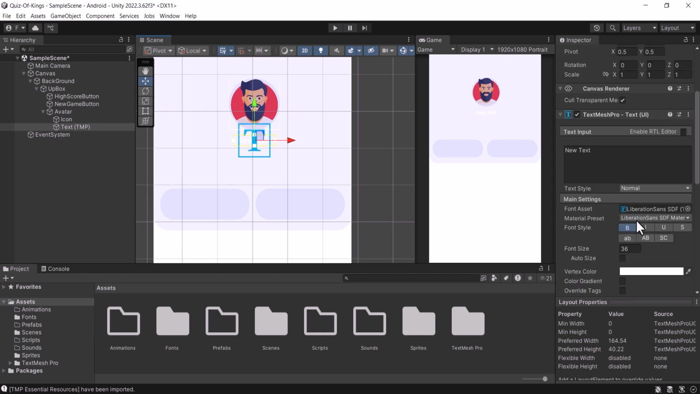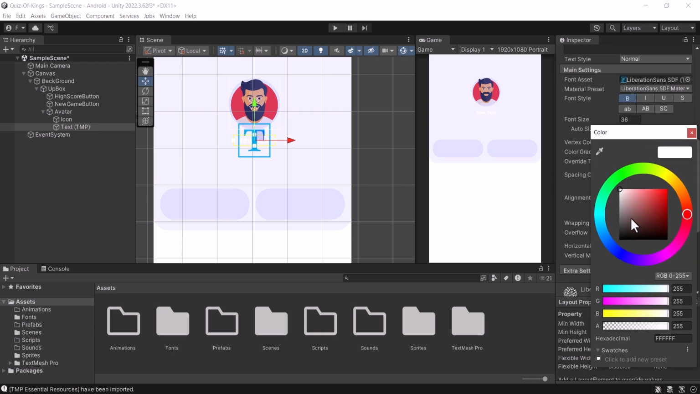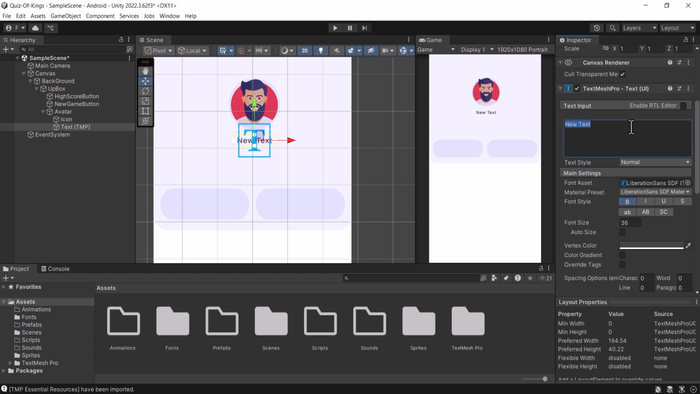Change the position of the text and place it below the avatar. Now let's choose the color we want for the text. Change the initial text to whatever you want. I will enter the name of our YouTube channel.